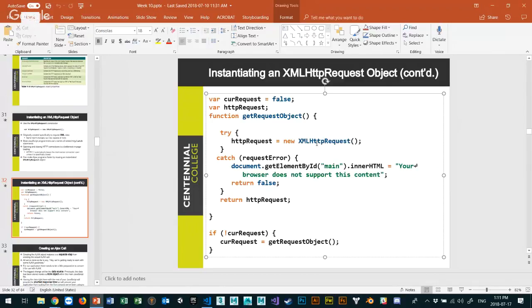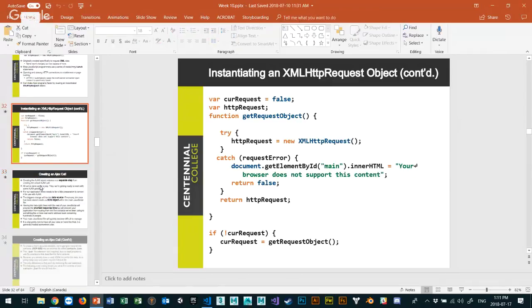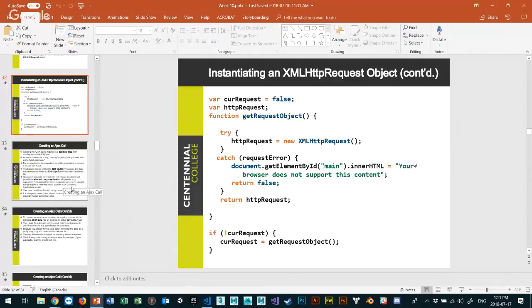So when I create the object, I don't have to do this try catch. It used to be a good practice because things like your browser might not support this content, like if you have an older browser, because the XML HTTP request didn't support Ajax at all. I can't remember a time recently where any modern browser doesn't support Ajax. So you don't need to try catch.